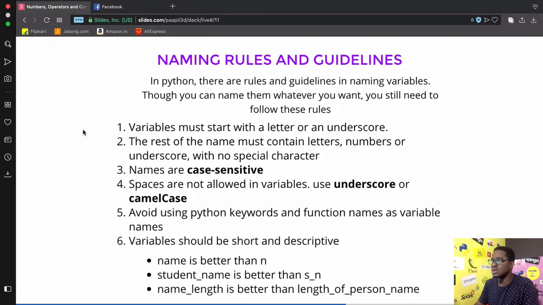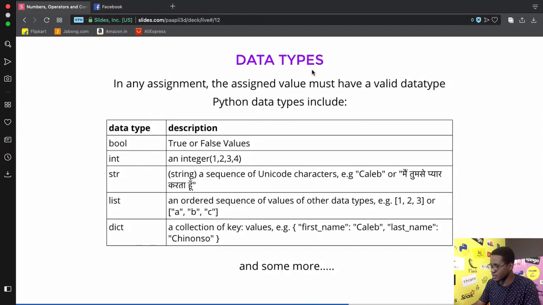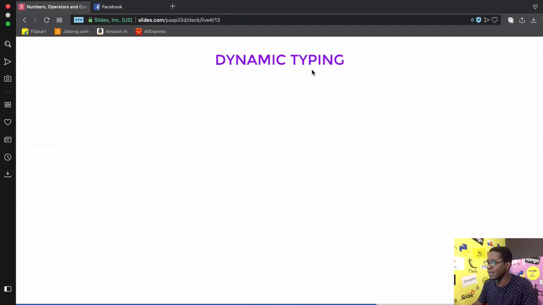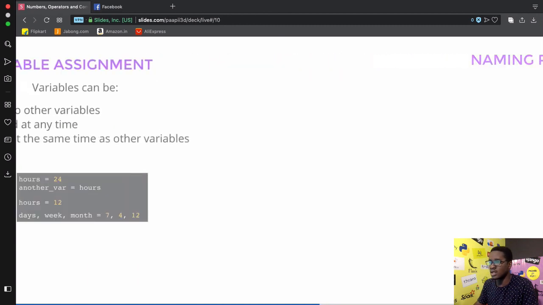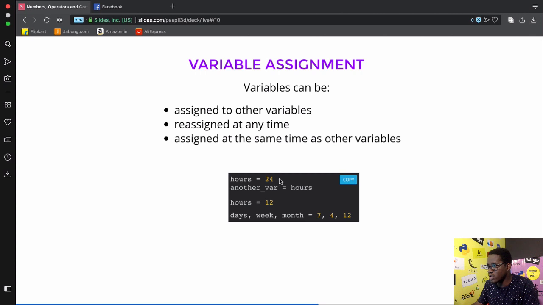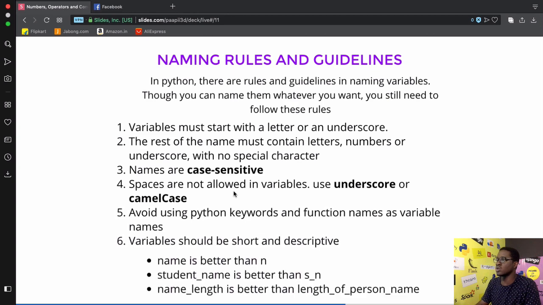So let's continue. Next, we're going to look at data types, but before we look at that, let's talk about dynamic typing. Like I said in the previous slide, let me see if I can find that. Okay, I think it's here. Here, we assigned this value 24 to hours, and then we reassigned 12 to that same variable. If we print again, we see that the value of hours is 12, and this is known as dynamic typing. So that is what we want to talk about here.